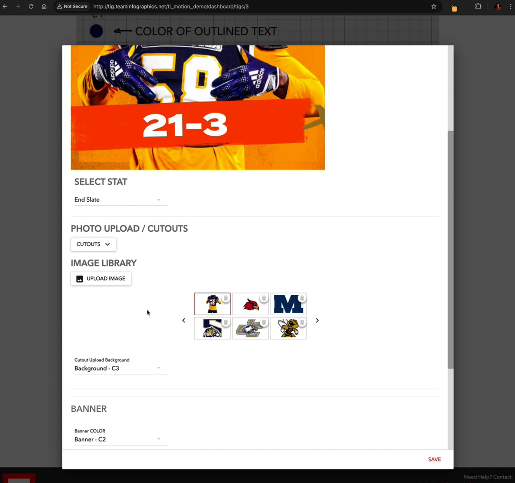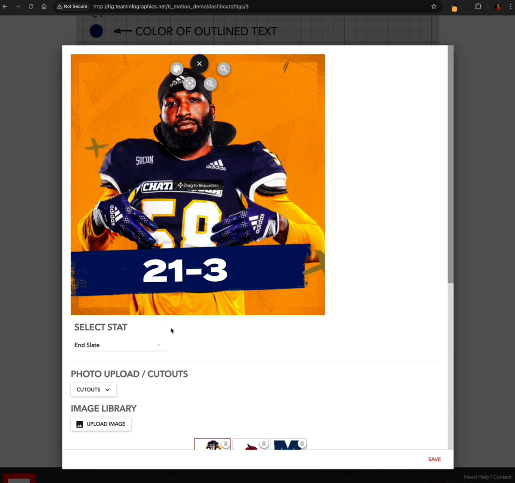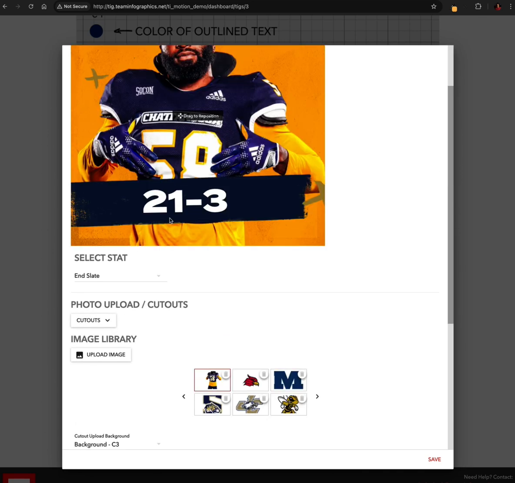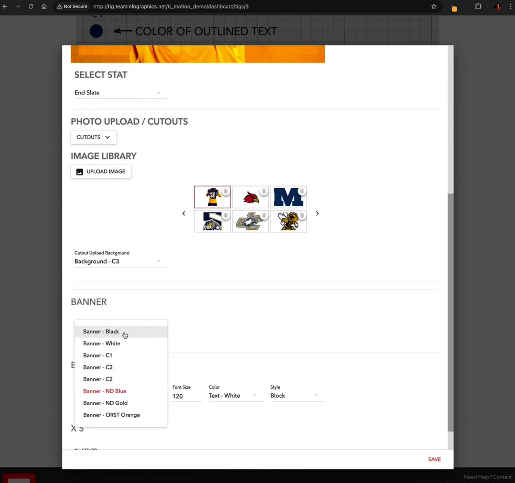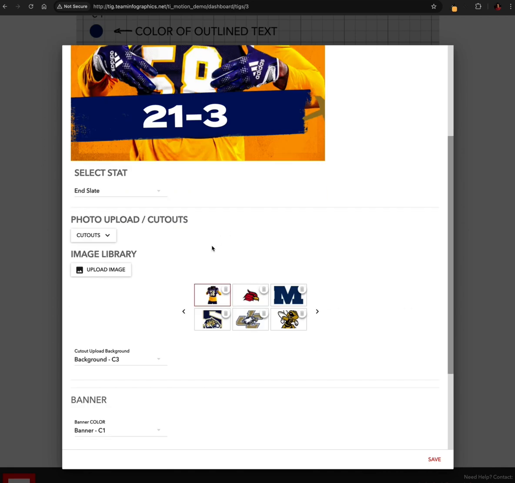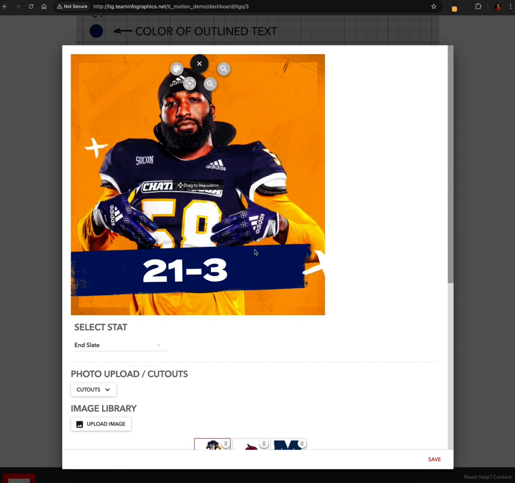We need to change our banner color. Banner color is indicated here. Yeah, we'll go with that blue. I think I have a darker blue here. Yeah, no, actually, let's go back. I like the original blue. And we're going to keep the white text, but now these accents, the X's, I'm going to change into white. Yeah, there we go.